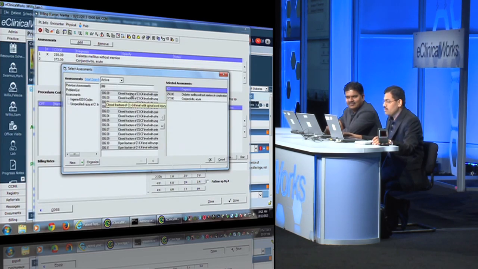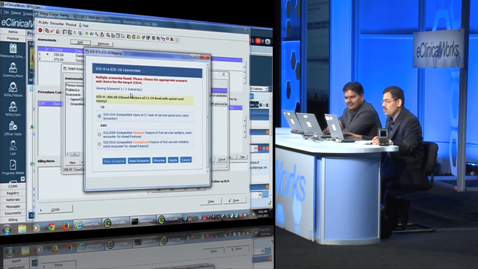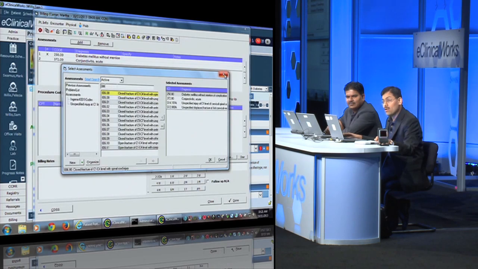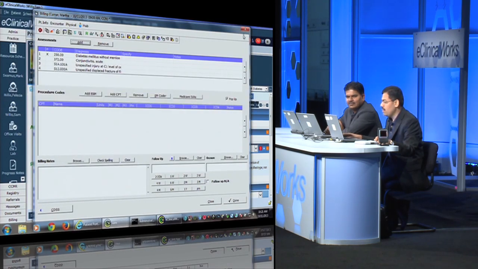In some cases, for one ICD-9 code, you may now have to select two ICD-10 codes. In this case, it is a cervical spine fracture, and I may have to now specify, in addition to selecting a baseline ICD-10, is it displaced or non-displaced fracture? And it automatically selects those two different ICD-10 codes within the node.